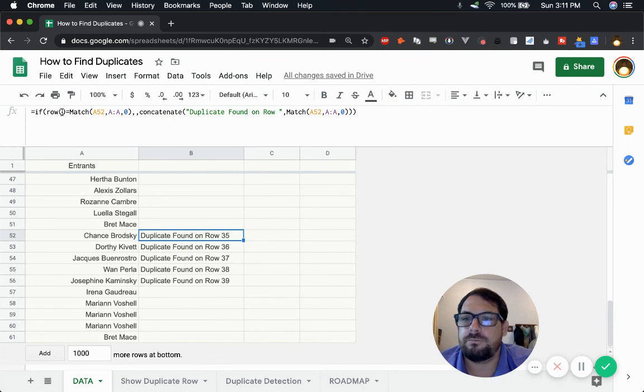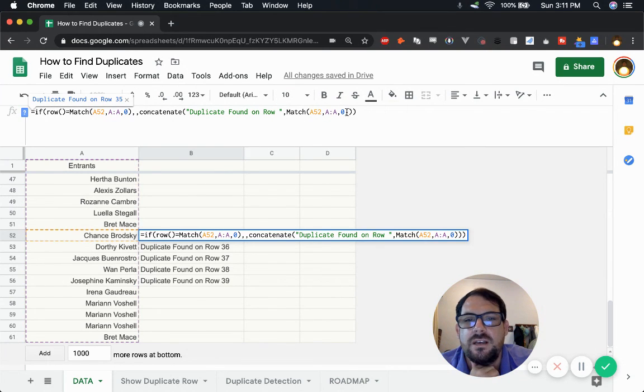This if function, row equals match, and you can concatenate and make any kind of message you want. Duplicate found on row X, which is now match. So this match function helps you greatly find duplicates. And that's it.